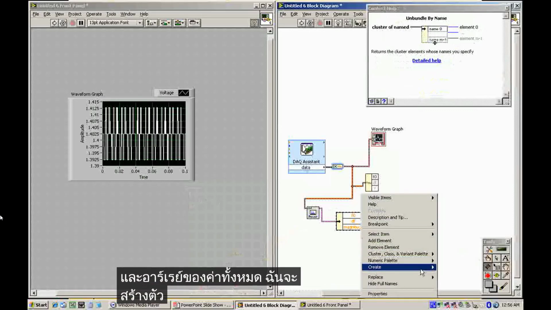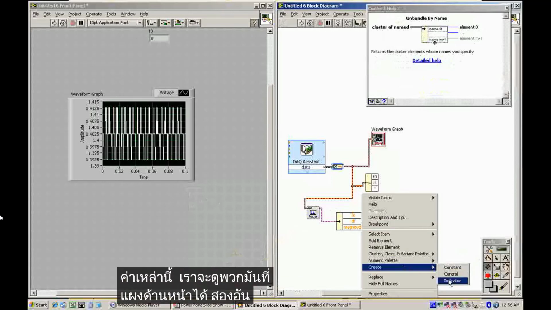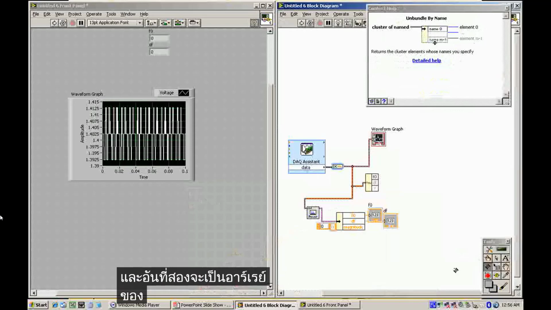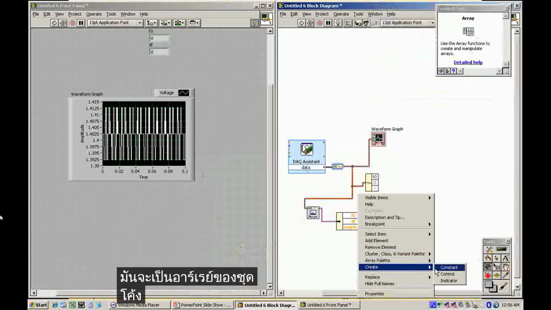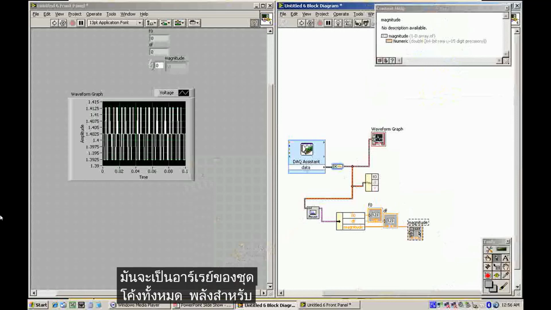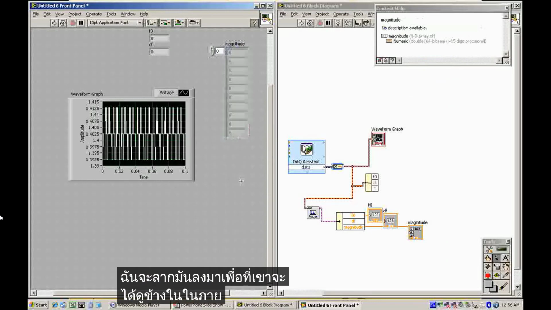I'm going to create an indicator now for each of these values so we can look at them on the front panel. The first two are just going to be scalars or single values, and the last is going to be an array of the powers for each of the frequencies. You see this is an array. I'm going to drag it down so we can just have a look inside of it later.